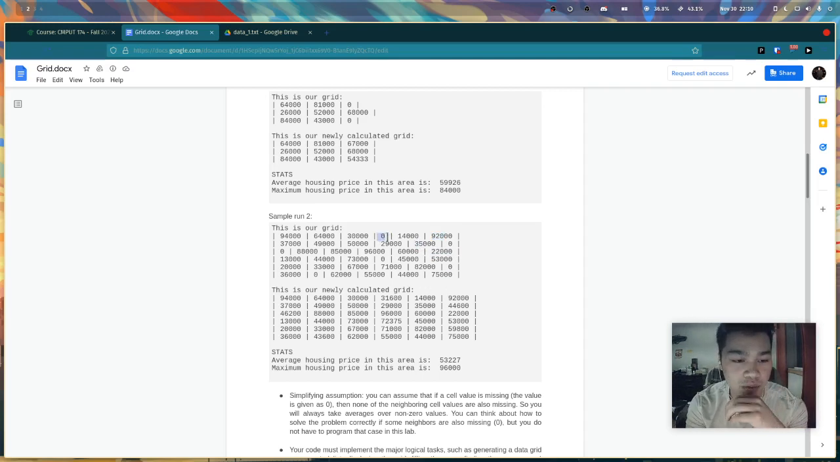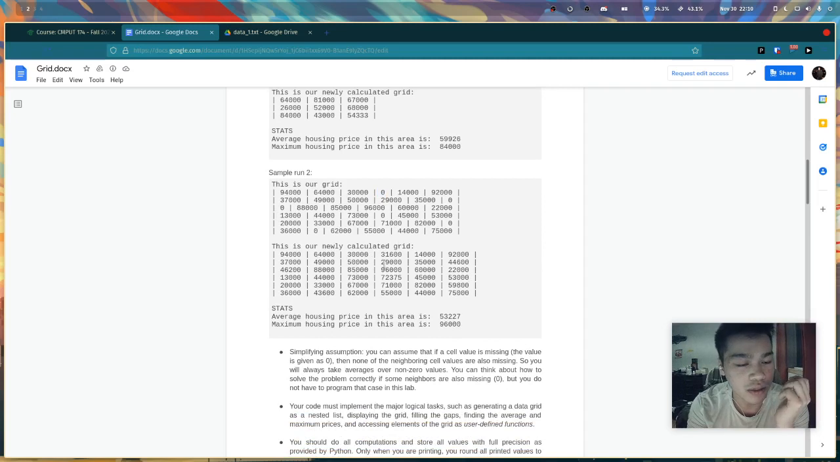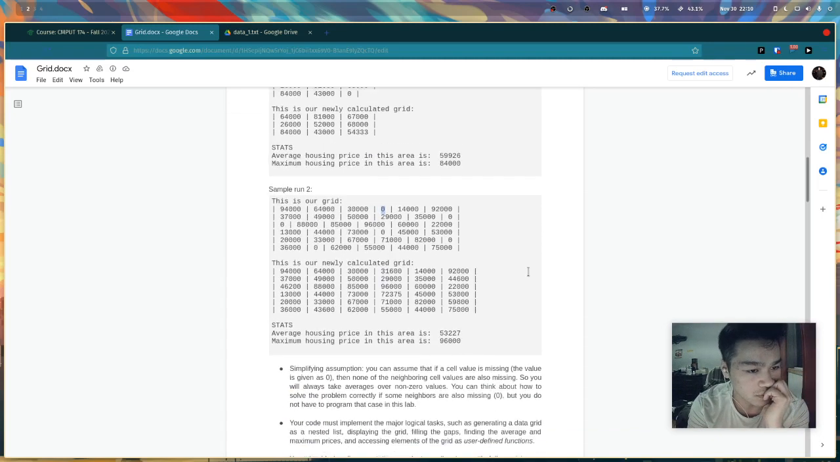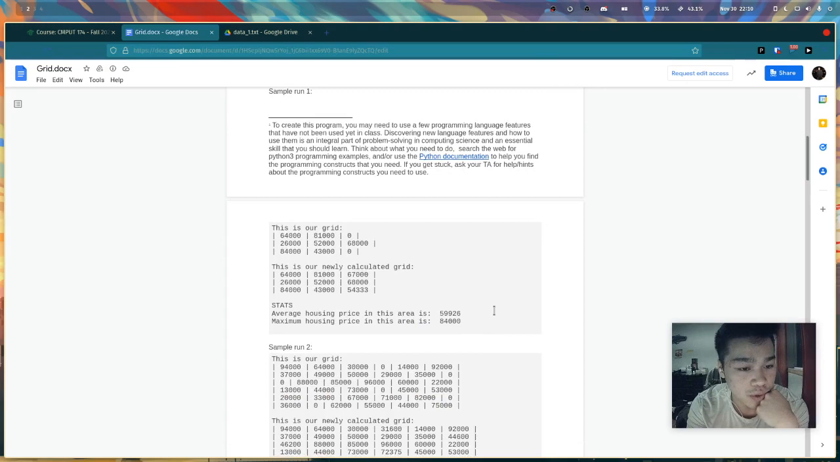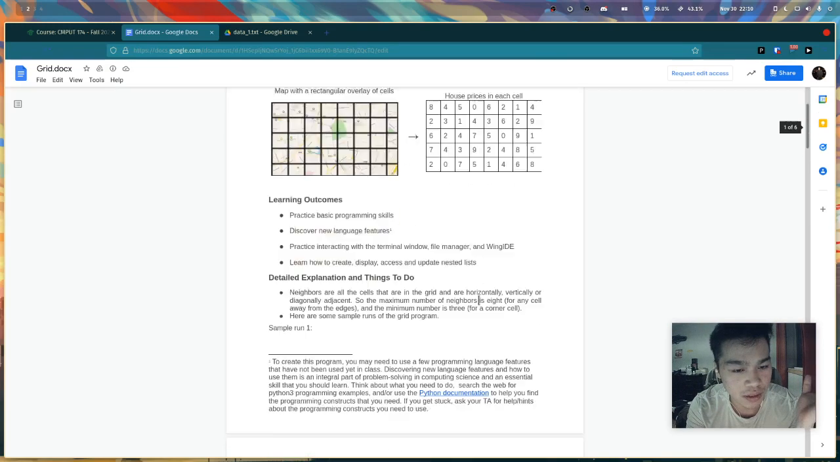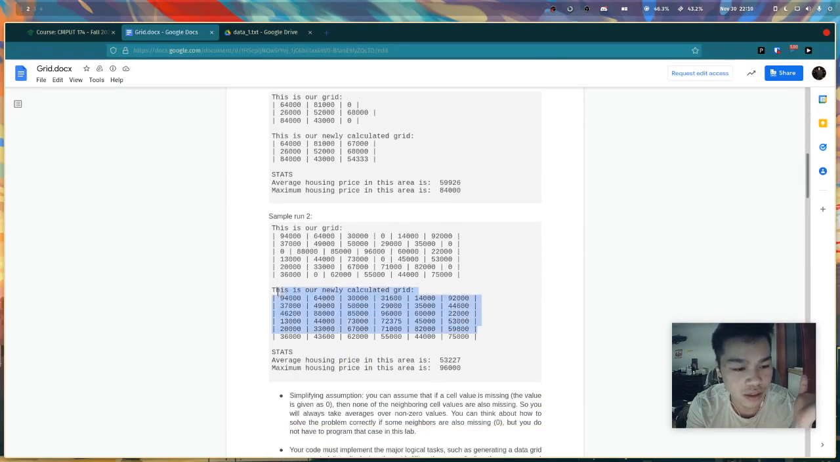And so this price is going to be the average of all of these houses, and this is going to be the average of all of these houses. So you get the point. Our job is to calculate a new grid with these ones filled in. And then after that, a realtor also wants to know the average housing in an area and the maximum house price. So we get these cells, and then we want to create this grid.